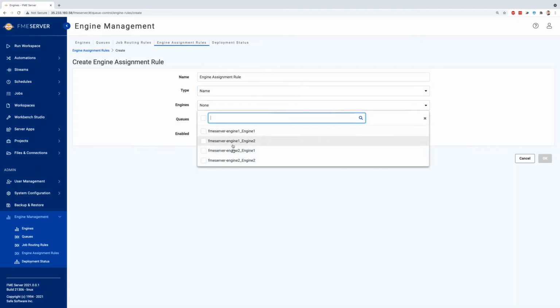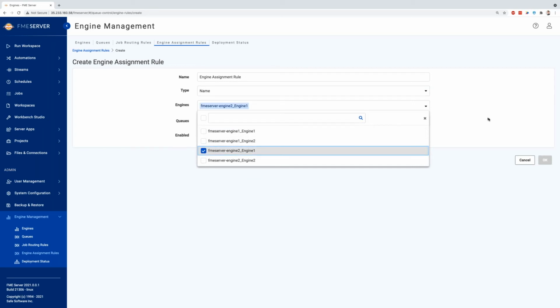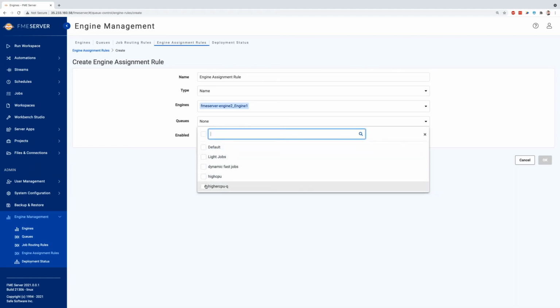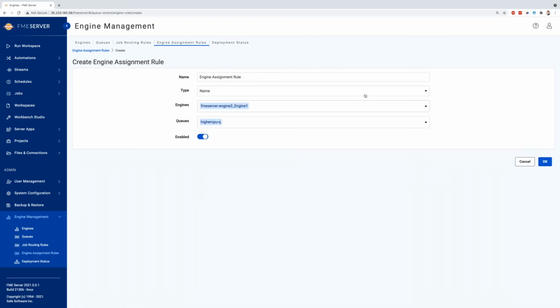You can assign specific engines to queues. So in this scenario, I can say, all right, I'm just going to assign one engine to that queue. That way, when I have a heavy CPU job, I have a dedicated engine for it. I can configure it so that we don't compete for resources and that I only process one of these heavy jobs at a time. So I can assign that to the higher CPU queue.